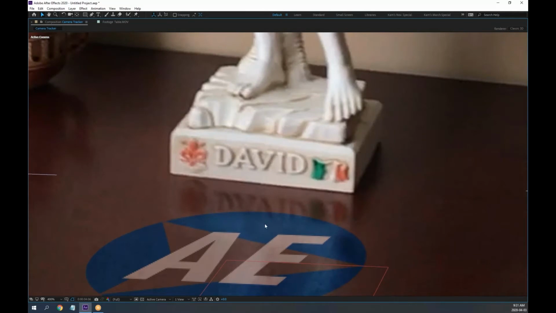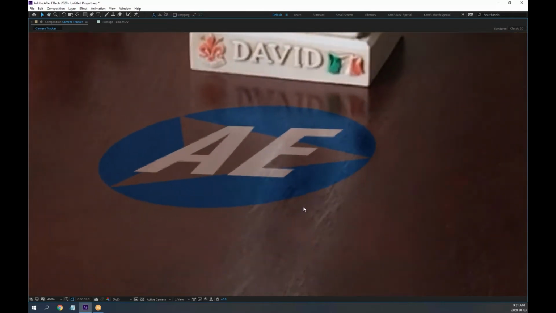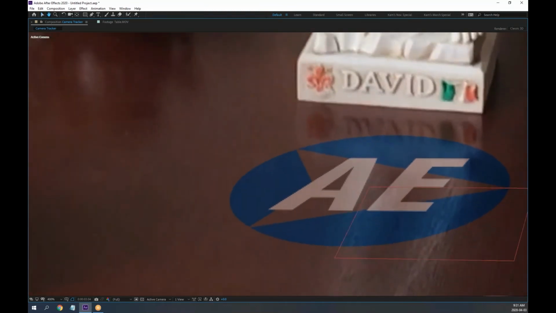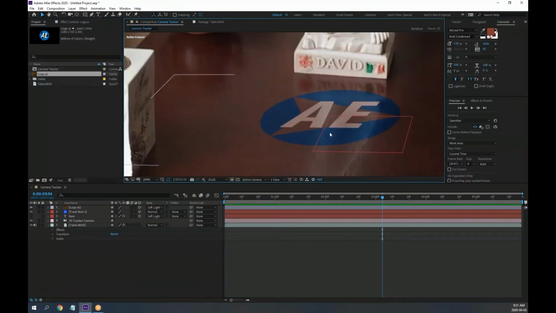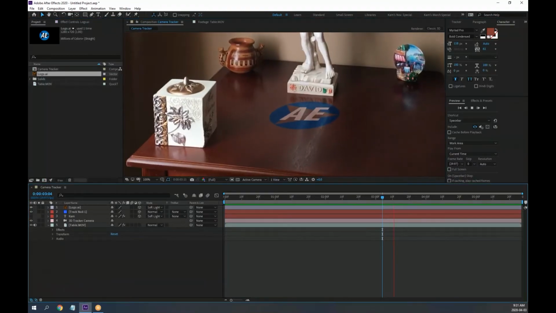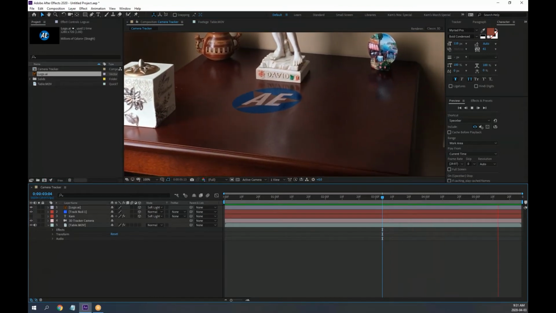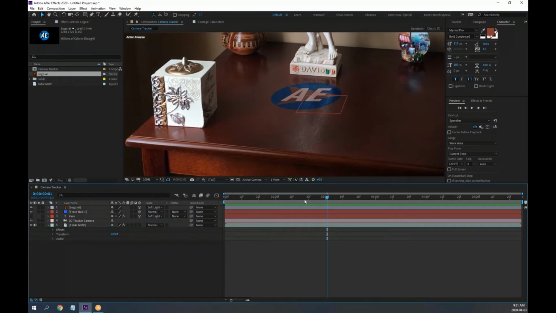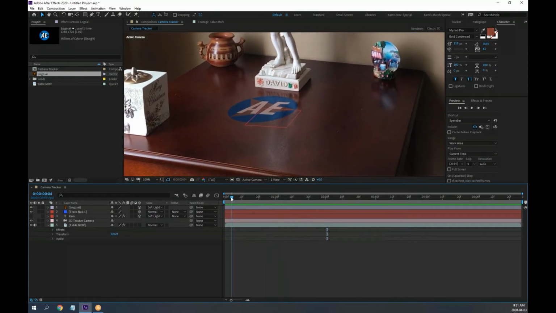If I zoom into it, right there, it looks like a table that has a logo printed into it, just like this. So once you get the idea of the camera tracker in Adobe After Effects, it is very, very powerful.